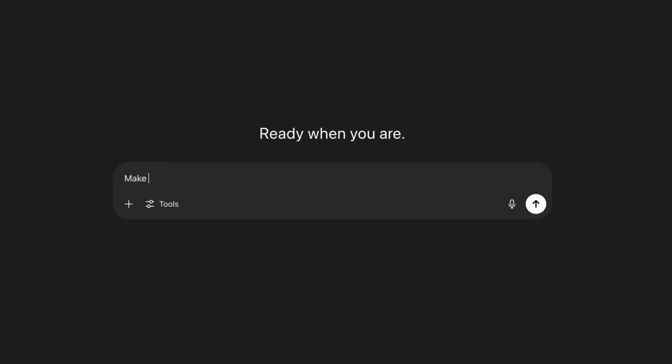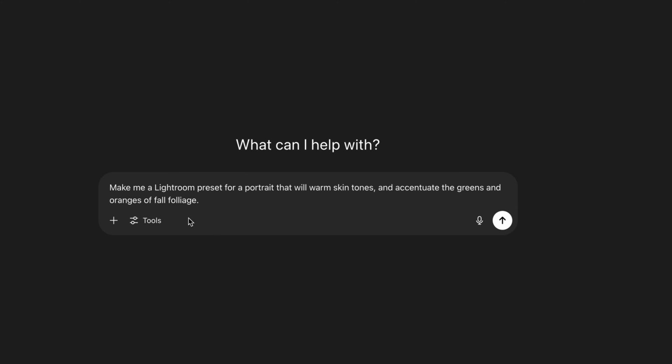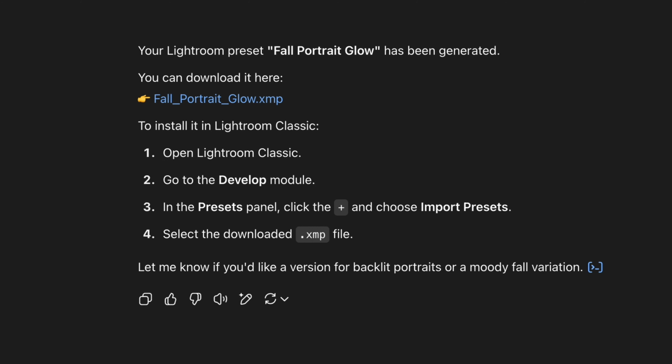What if you could create Lightroom presets by just typing a sentence? No sliders, no guesswork, just say the look you want and boom, it's done. Let me show you how I use ChatGPT to do exactly that.